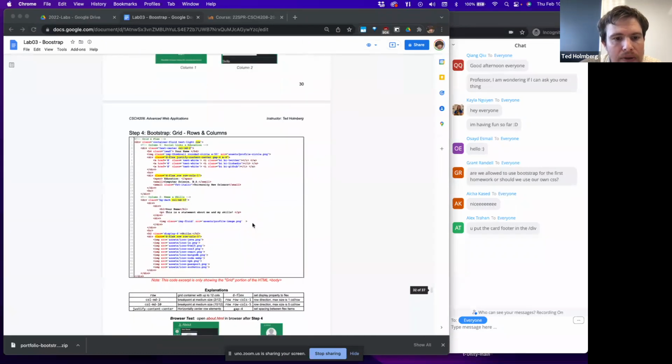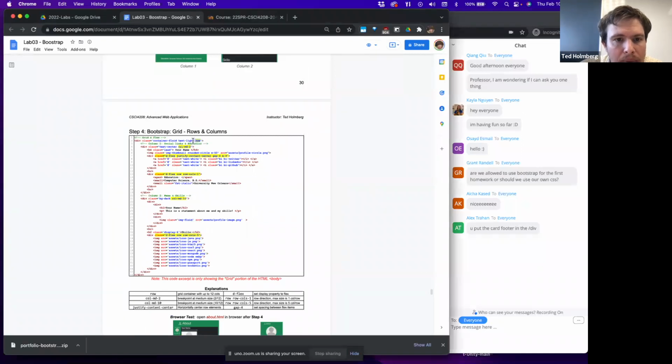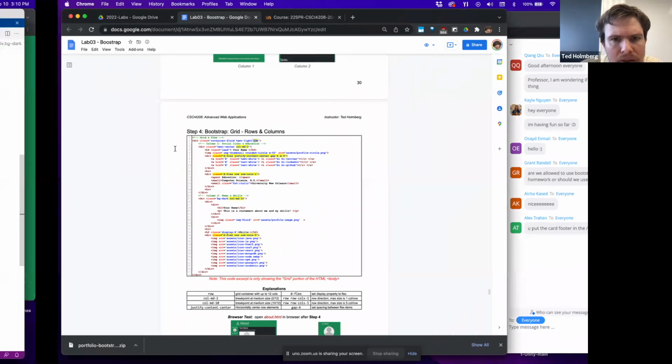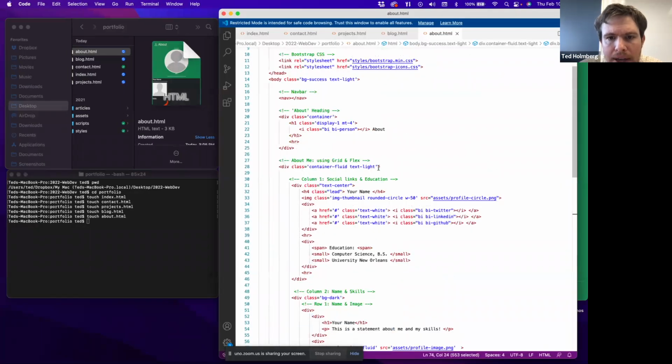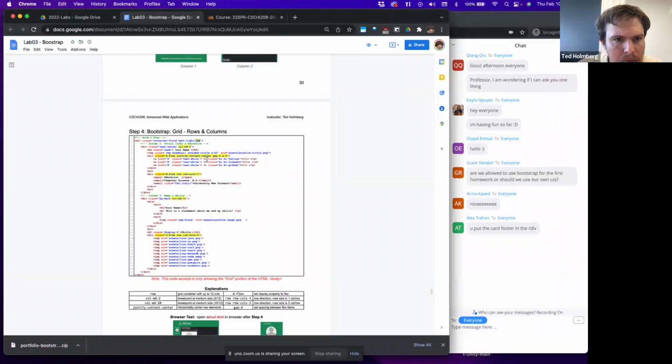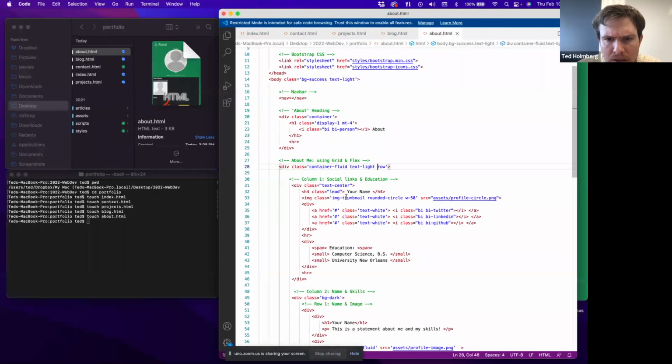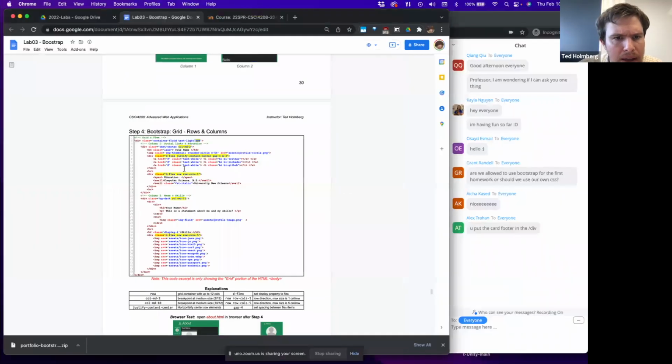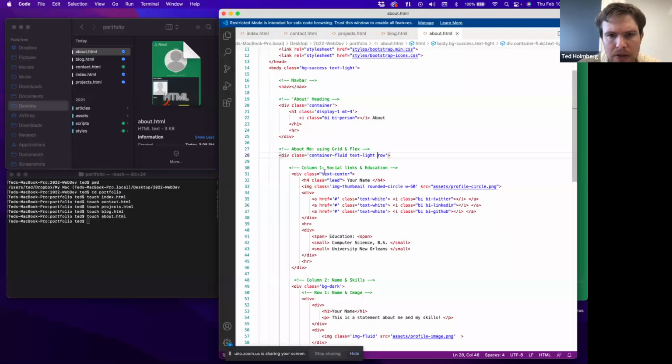So then the next thing I want to do is let's start by applying some of these. So I'm going to go into inner fluid. Okay, so here I want to define this as a row in the About Me section. Container fluid text, and then column 1, social links. Yep. Okay. And so inside of here, in column 1, I'm going to see where it's column 1 here.